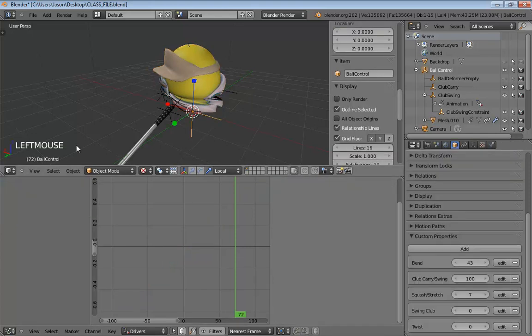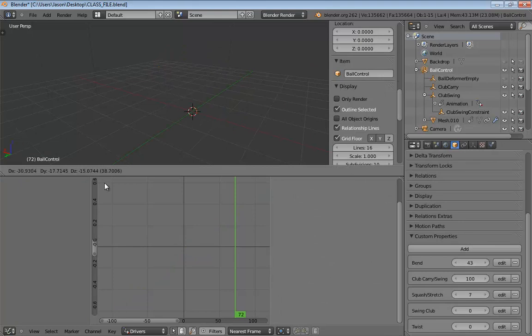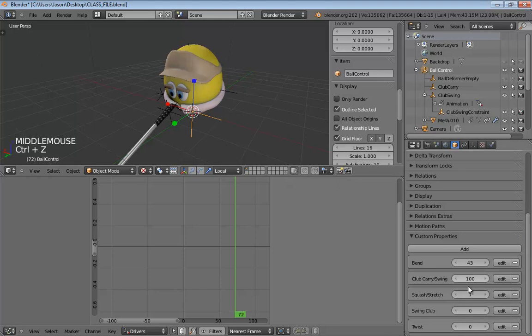Now, let's test things out. And my mouse is being stupid. Where did my character go? Come back. Thank you.